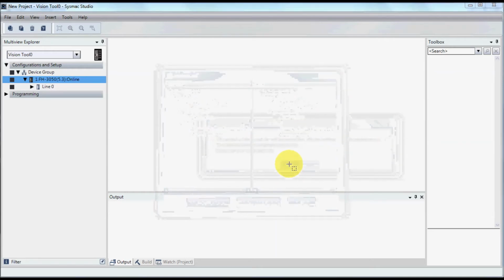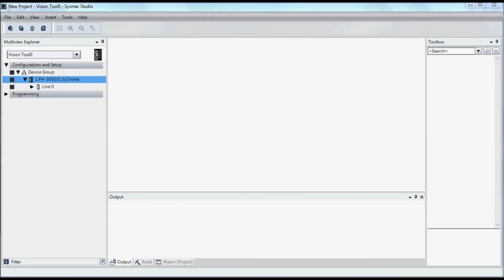And I'll click OK. And that's how to set up the Ethernet communications to the FH Vision Controller.